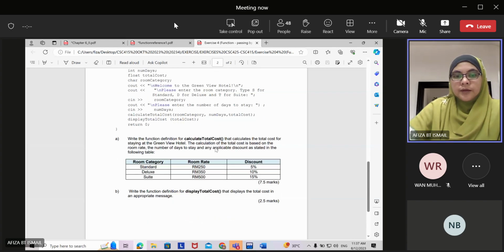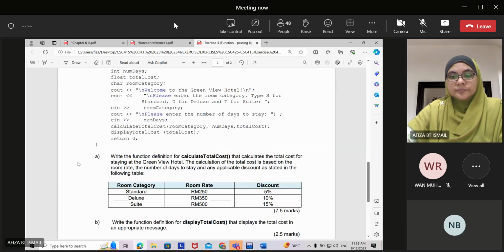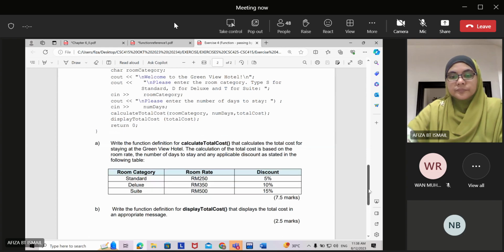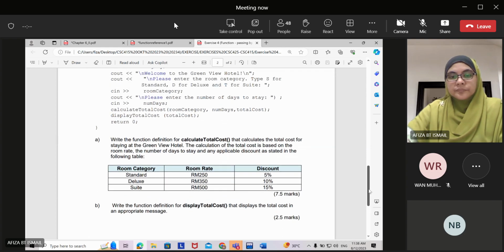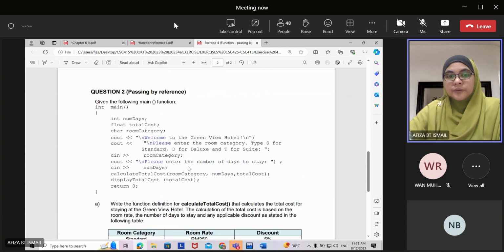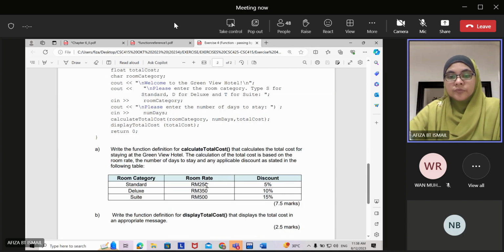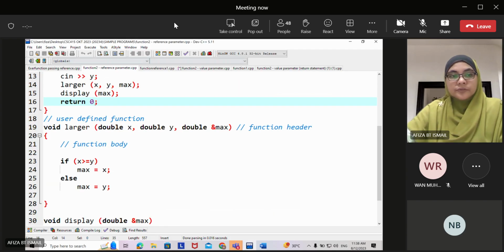Okay, since we want to calculate the total cost for staying at the Greenview Hotel, the calculation of the total cost is based on the room rate, number of days, and any applicable discount. So far, we have answered this particular question by using passing by value. Okay. So in order for you to solve this particular question by using passing by reference, okay.